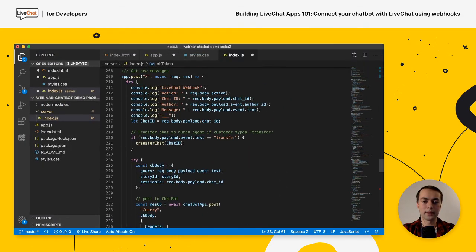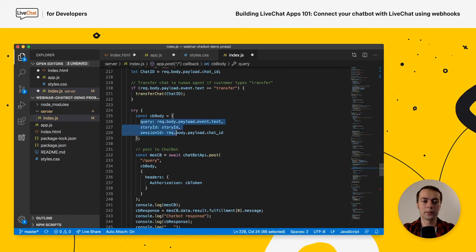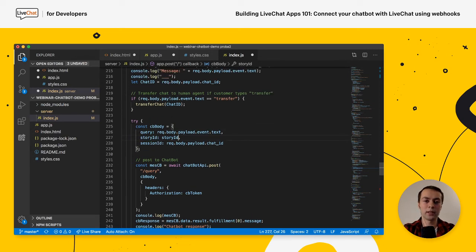All right. So we specify the body. So we specify the query. The query will be the text from our customer, which is in a payload object, in event, and in text. The story ID, we are using the story ID that we specified at the beginning of the code, and the session ID here will be our chat ID, because the chat ID never changes in live chat for one customer. We are sure that it will be always the same for this session.